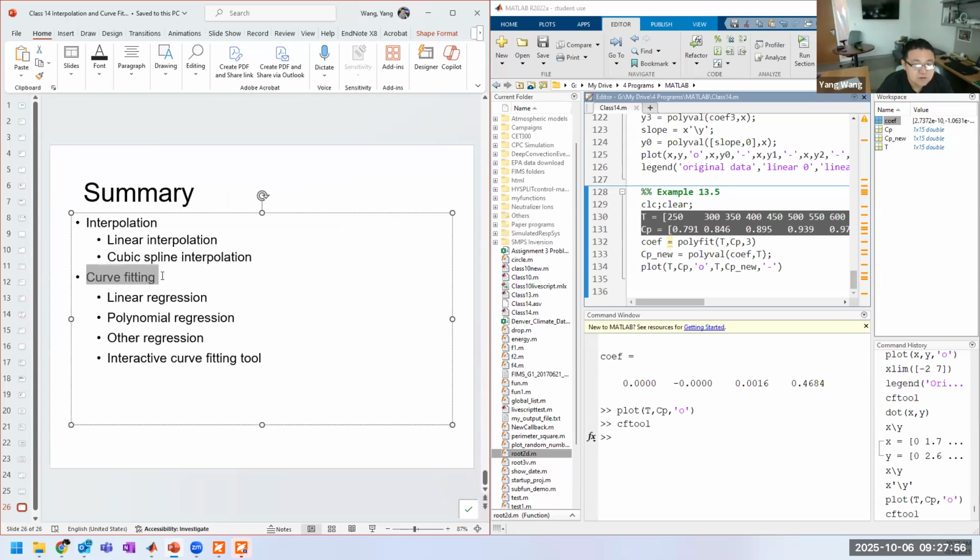Next is curve fitting, which assumes that the data points are subject to error. So that's why we're trying to find the underlying mechanism, the underlying equation behind the data points. So we did different types of regression: linear regression, polynomial regression, and other regression by using the CF tool. We also talked about linear regression when we have to force a certain line to go through the 0, 0 point. Then we use the left division method from the matrix calculation. So yeah, I would say that's it for the regression.